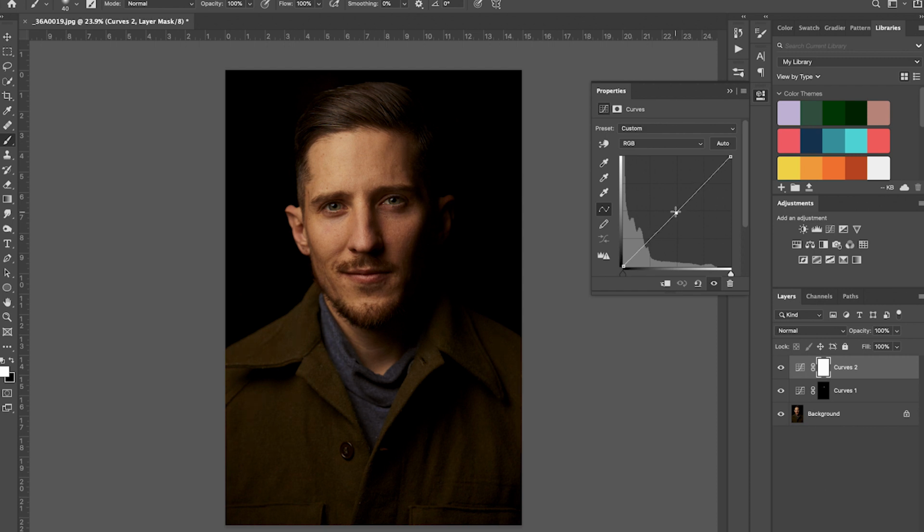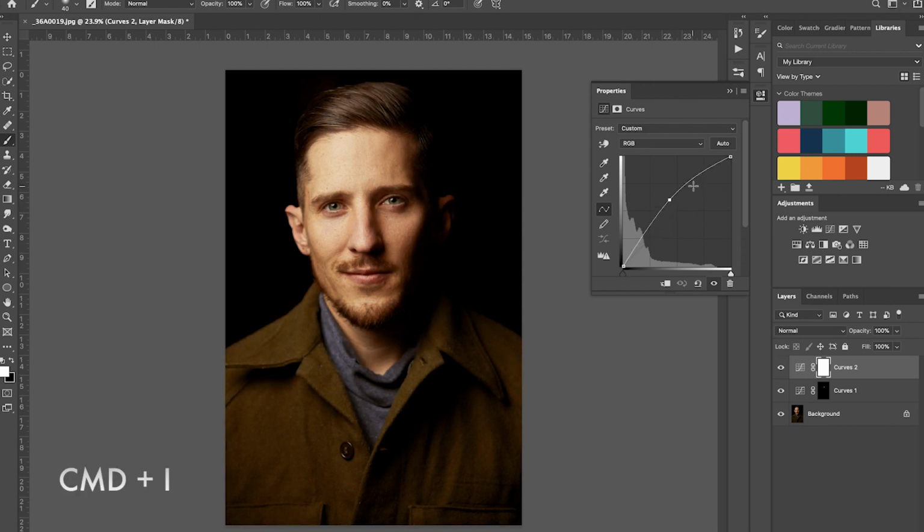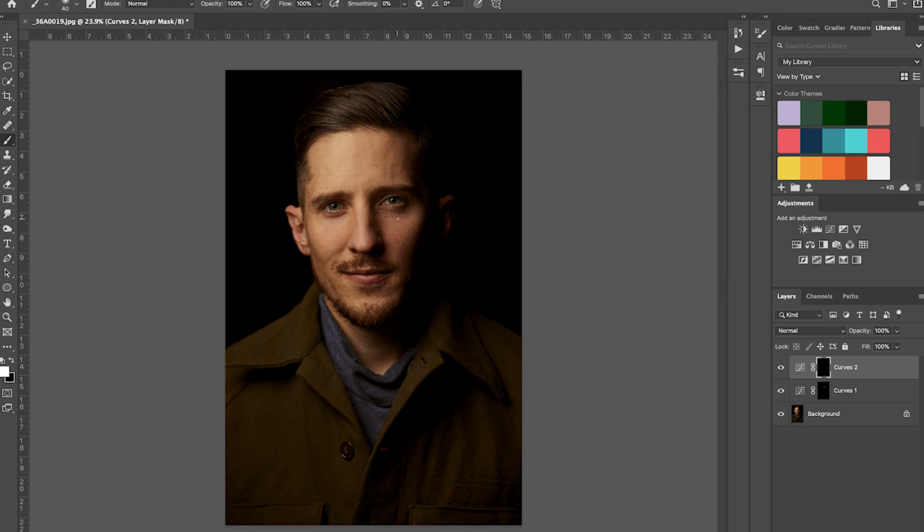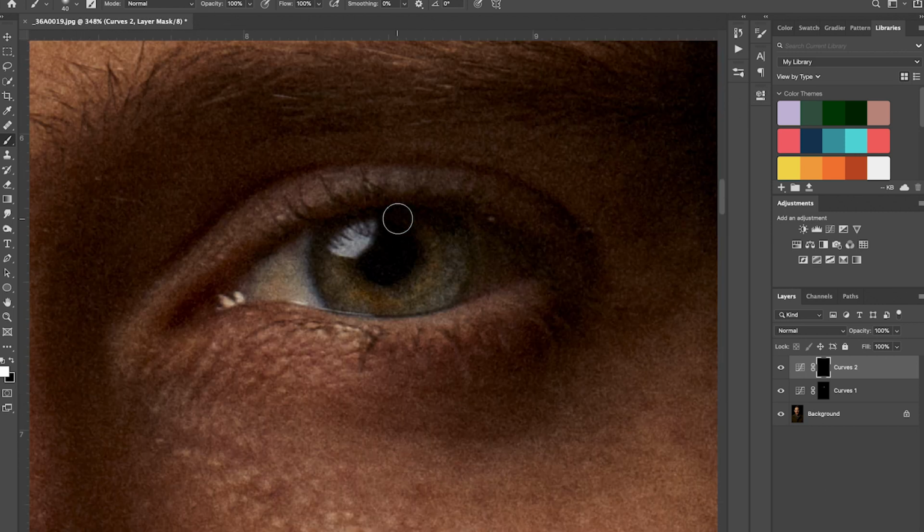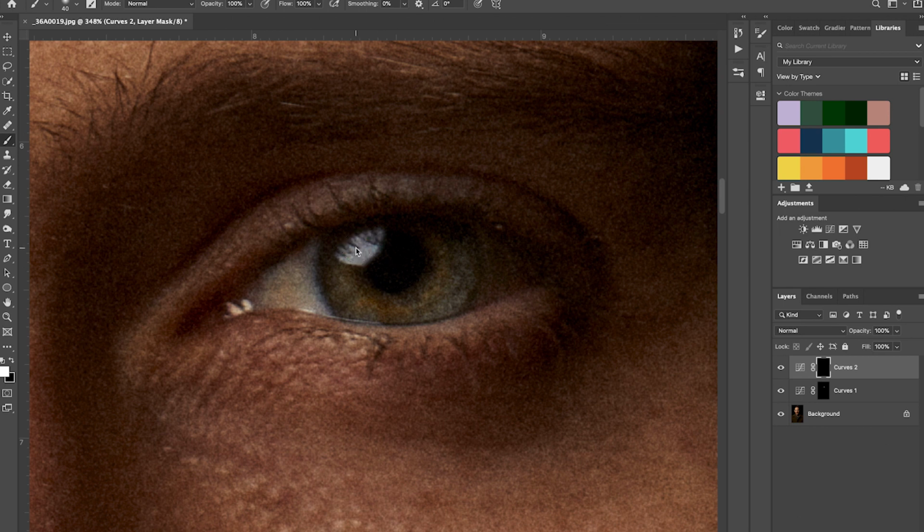Grab the midpoints again and push those up. And once again, hit Command I to invert that layer mask, and this time we're just going to be painting over the catch lights. So I'll shrink my brush down just a little bit, paint over that to get that nice pop.